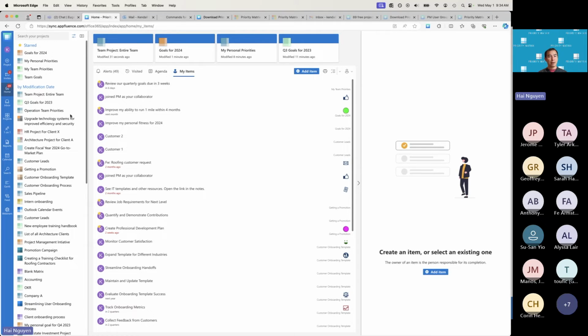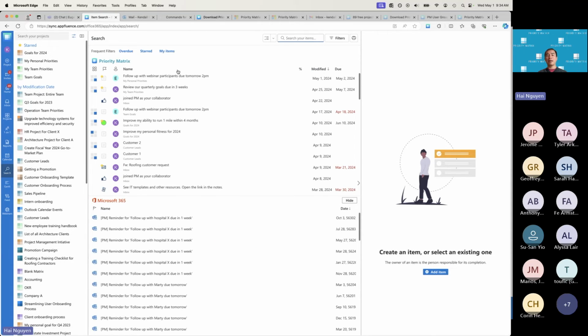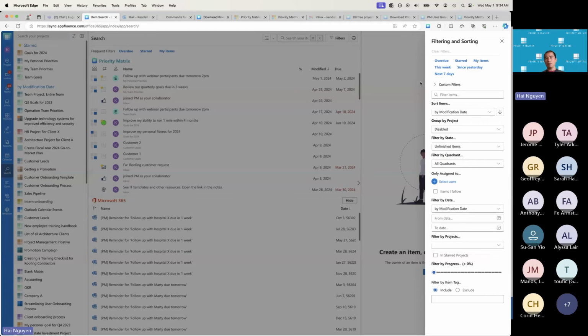The most comprehensive view is what's called the search view. So if you click on the search view here, it shows you everything across all of your Party Matrix. And then when you click on filter here, you can actually change all the ways in which you can find the information that you need. Now, when you first use Party Matrix, you won't have to worry about this part.